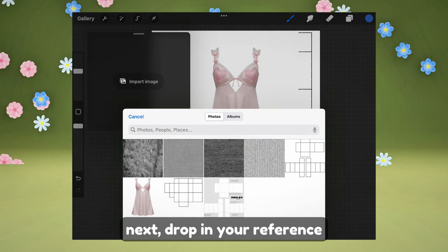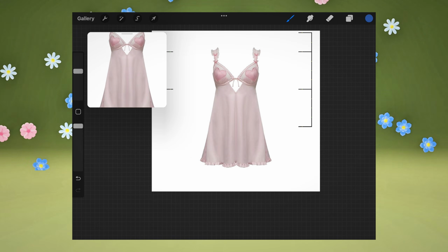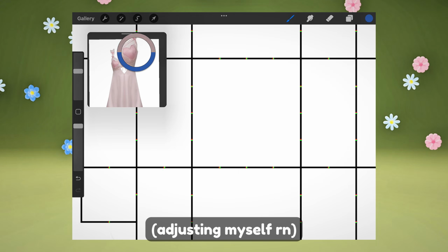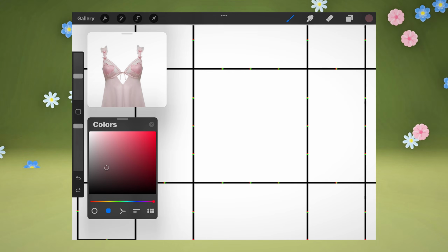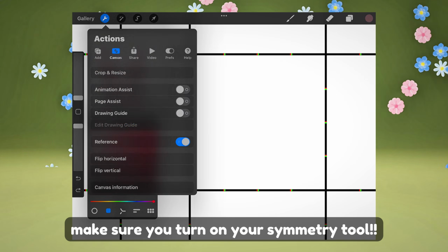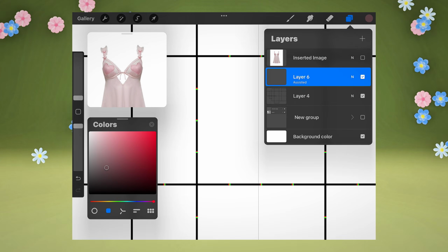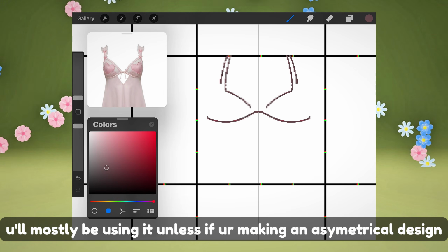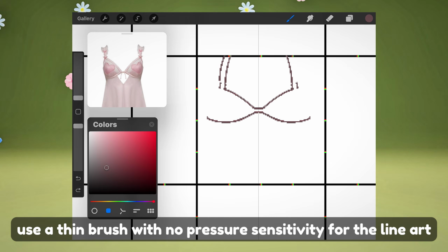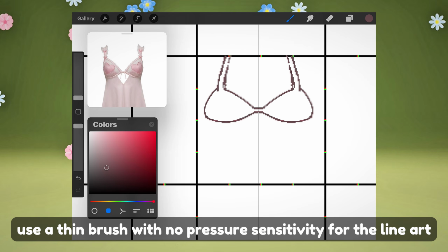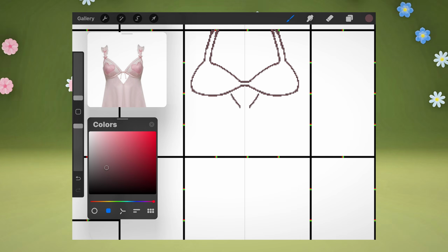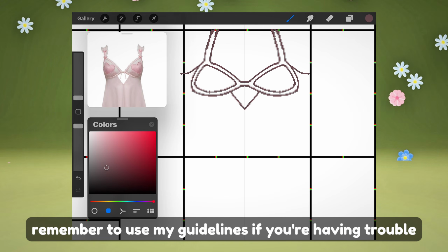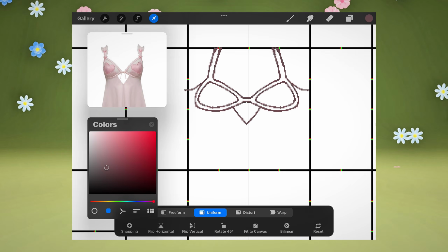Next, drop in your reference. Make sure you turn on your symmetry tool. You'll mostly be using it unless you're making an asymmetrical design. Use a thin brush with no pressure sensitivity for the line art. Copy down the reference as best as you can. Remember to use my guidelines if you're having trouble.